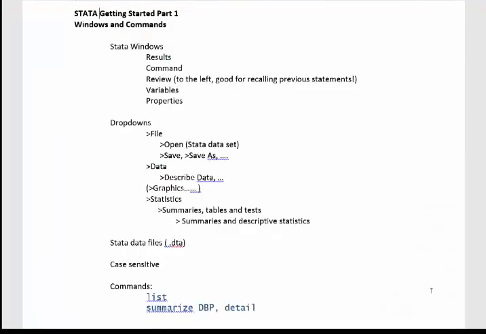So that concludes our first getting started video in Stata, where we talked about the 5 windows, some of the important drop-down menus. We opened a Stata file, and we did a few simple commands.